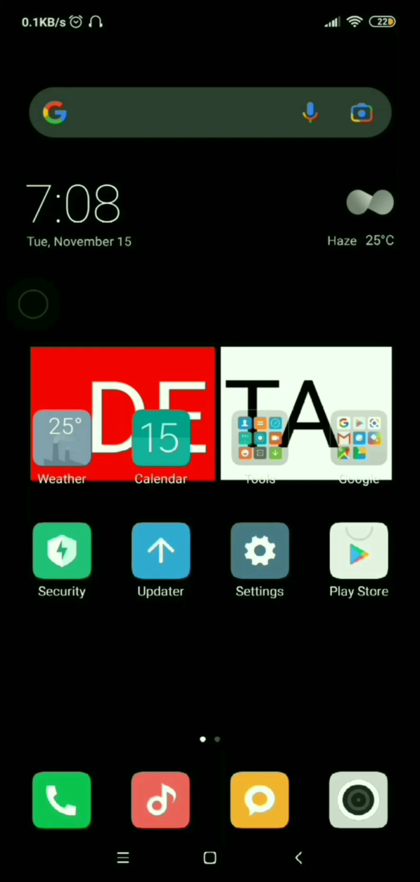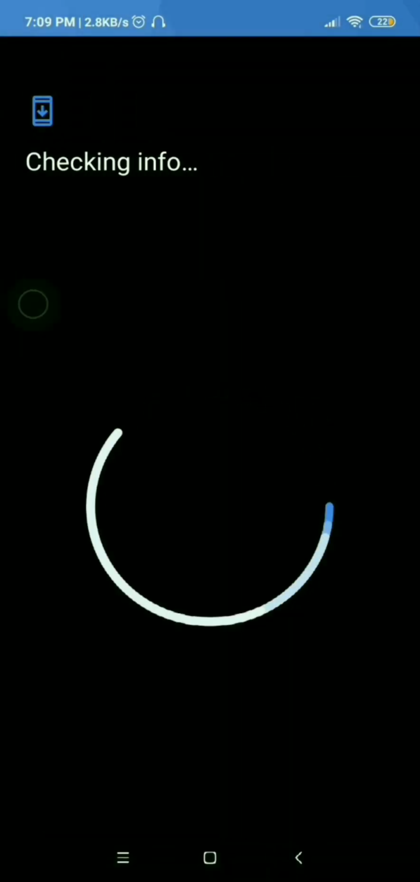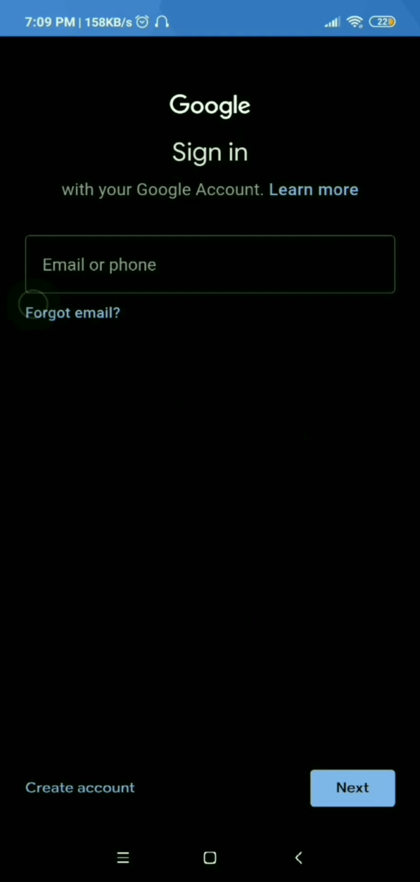First of all, you need to open your Play Store, and here you can see that sign in option, and you need to tap that, and it will take a while. And here you can see that they're asking for my Gmail.